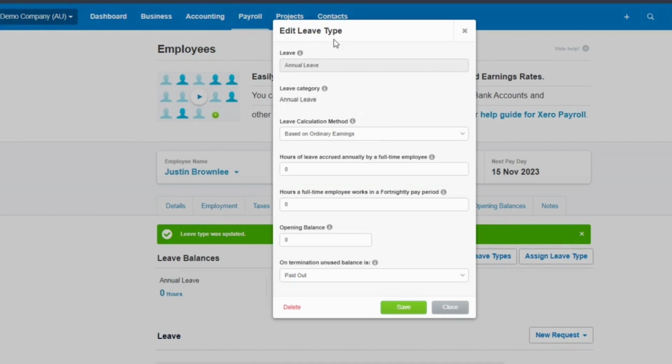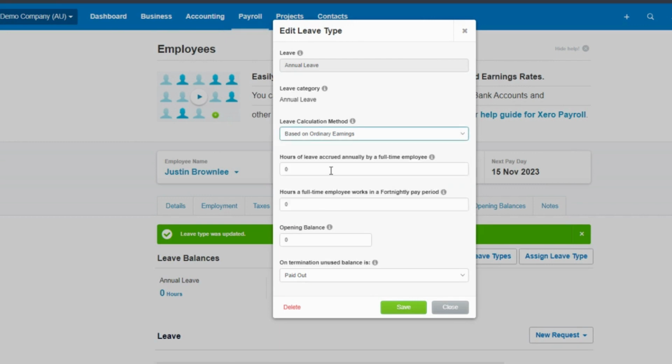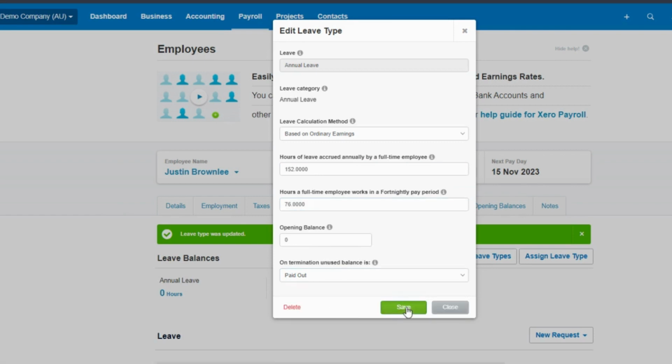Then the Edit Leave Type window will show up. Under leave calculation method, choose based on ordinary earnings. Hours of leave accrued annually by a full-time employee is 152. That is 38 hours per week times 4 weeks of leave entitlement. Hours a full-time employee works in a fortnightly pay period, enter 76 hours. That is 38 hours for 2 weeks. The opening balance for a new employee is 0. On termination, unused balance, choose paid out, then hit save.